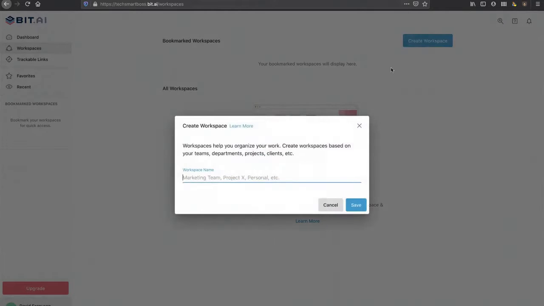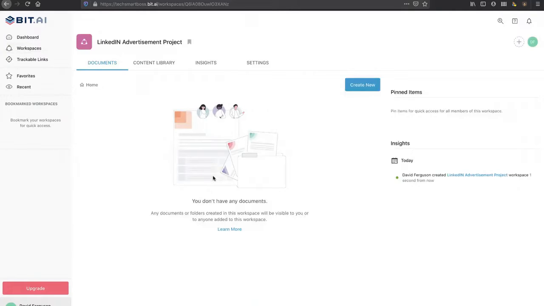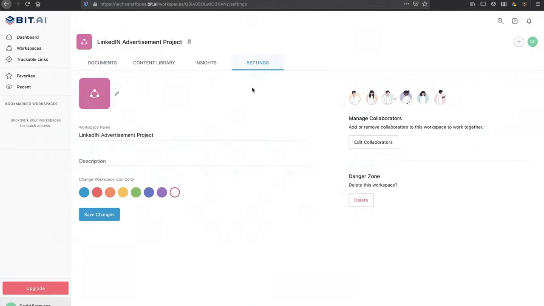Let's go ahead and do that. And let's say that I was going to do a workspace for a new marketing initiative. Let's say we're going to run some advertisements on LinkedIn. So I'm going to do LinkedIn advertisements. That's on my mind because I am actually working on doing that in my primary business. Let's go ahead and start that up. And now within this workspace, it appears that I can start to bring in some documents, and I've got some other settings. Let's look at settings.